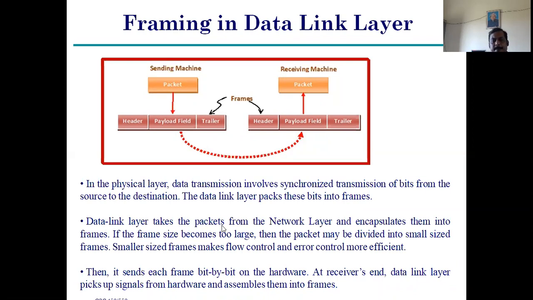The data link layer takes the packets from the network layer and encapsulates them into frames. Encapsulates means: తెచ్చుకొని ప్యాకెట్ లో ఇన్ఫర్మేషన్ ని హెడర్స్ దగ్గర కంట్రోల్ ఇన్ఫర్మేషన్ ఫిల్ చేయడం, పేలోడ్ దగ్గర డేటా ఫిల్ చేయడం, ట్రైలర్స్ దగ్గర ఇన్ఫర్మేషన్, రైట్?